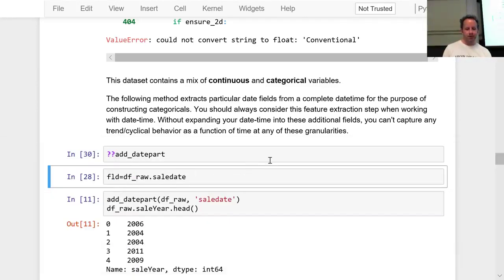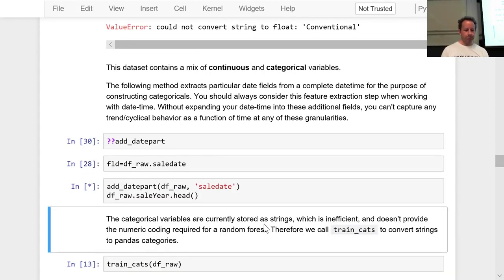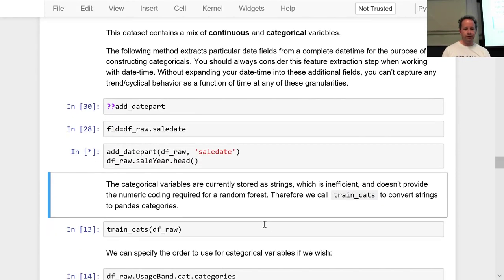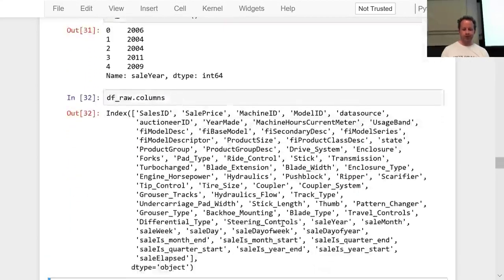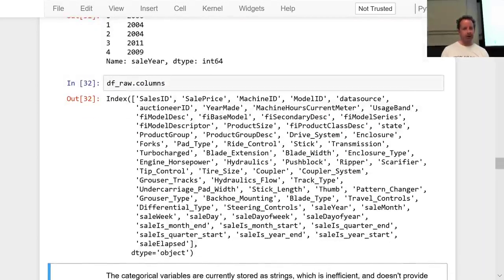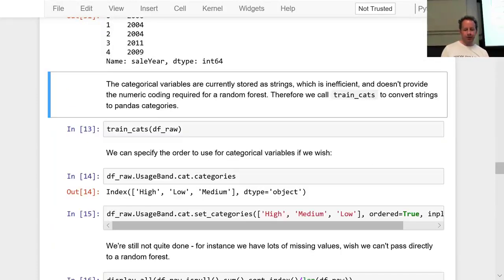Got it. So after I run that, you'll notice that df_raw.columns gives me a list of all of the columns just as strings, and at the end, there they all are. Right? So it's removed sale date and it's added all those. So that's not quite enough. The other problem is that we've got a whole bunch of strings in there, right?